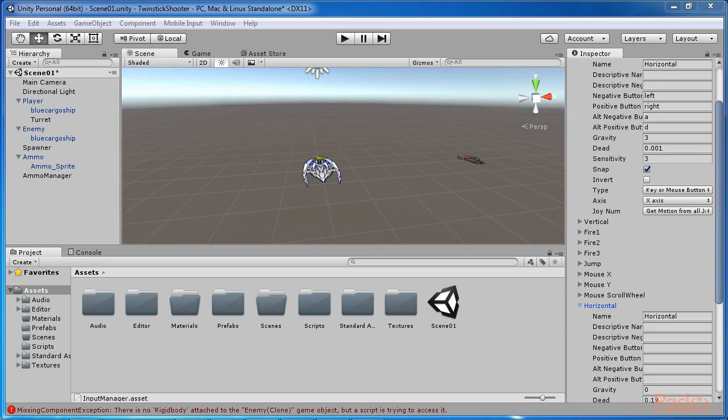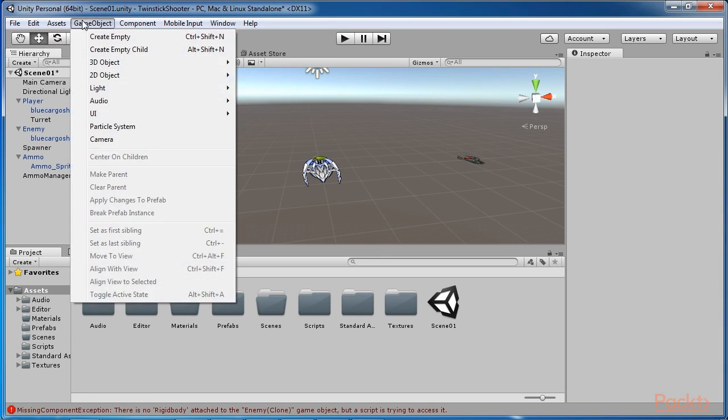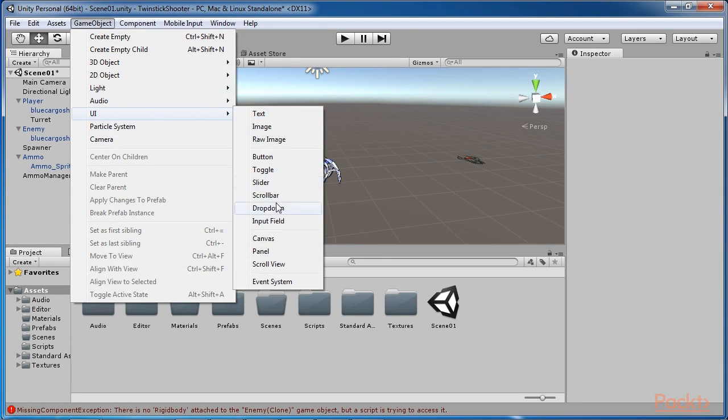Before jumping into the implementation, start by creating a simple GUI to display the game score. GUI is an acronym for Graphic User Interface, and this refers to all 2D graphical elements that sit atop the game window and provide information to the player. To create this, create a new GUI canvas object by selecting Game Object, UI, Canvas from the application menu.